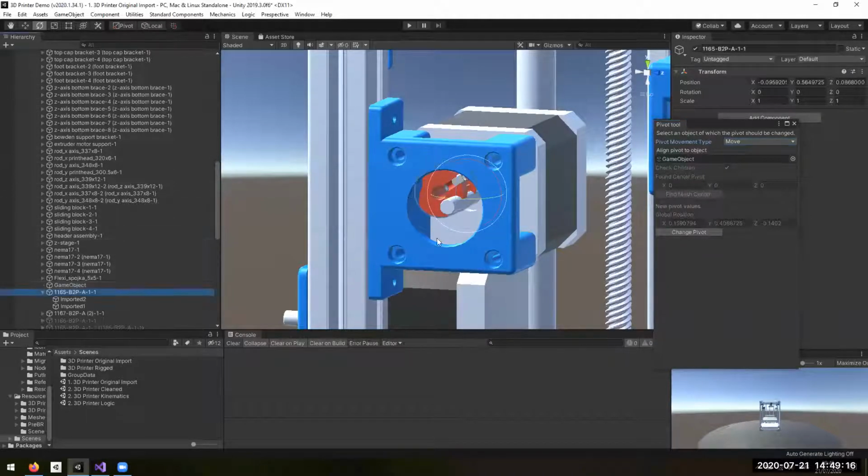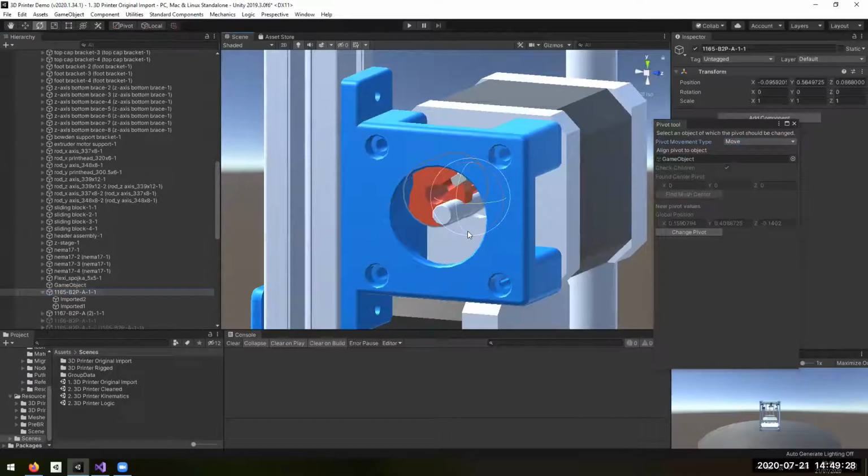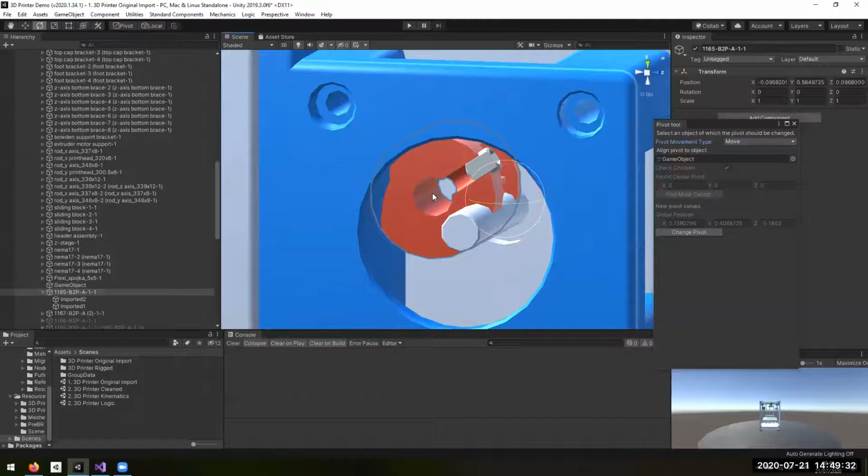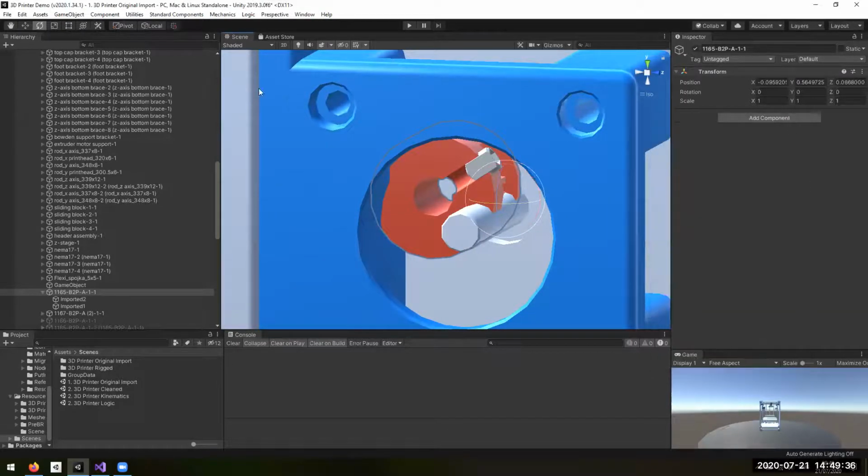So this is the game object of the axis, and then I could say move and or rotate it, and then I change the pivot. But this pivot first needs to be set in the right position, since we want the pivot of the axis in the center of this. We first need to set this at that position.